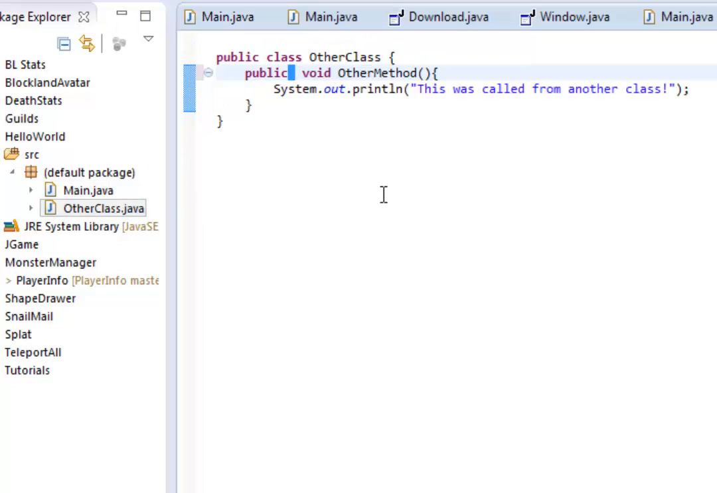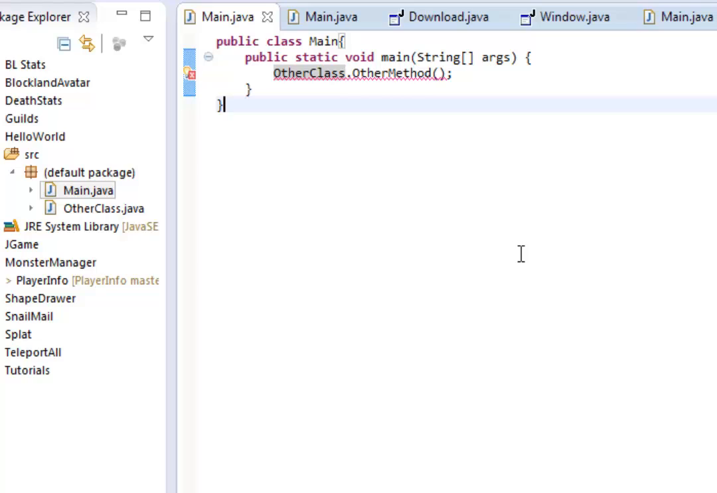So that's a very simple explanation of how calling another method from another class works, and I hope you kind of understand it. This was a very quick, simple tutorial, and I will see you in the next one.